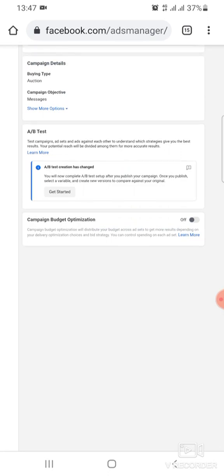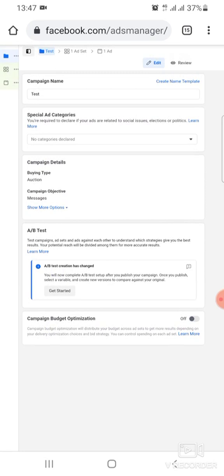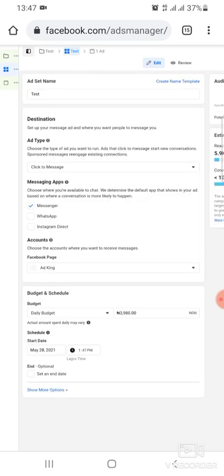Okay, so you have something like this. So this section, you do nothing here. If you look at the top of the screen under the facebook.com/ads manager, you would see test, then ad set. So click on the ad set, and you'd wait for it to load.